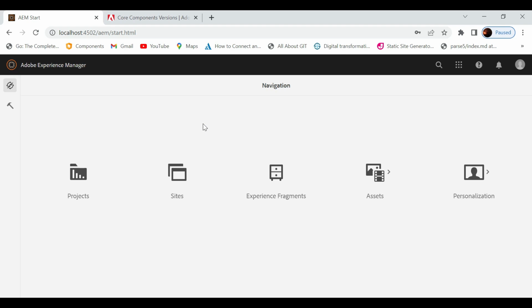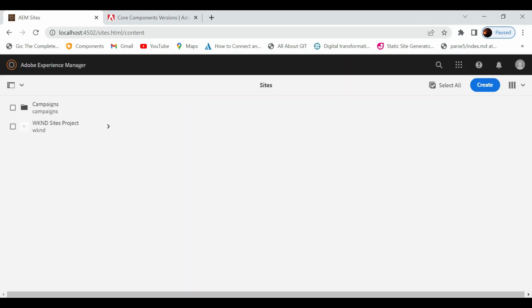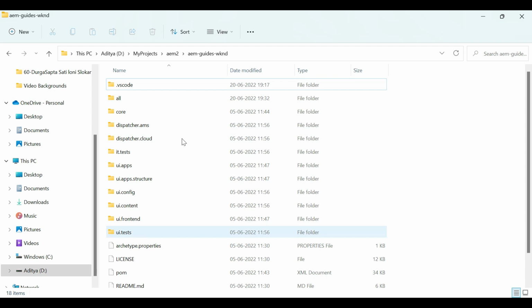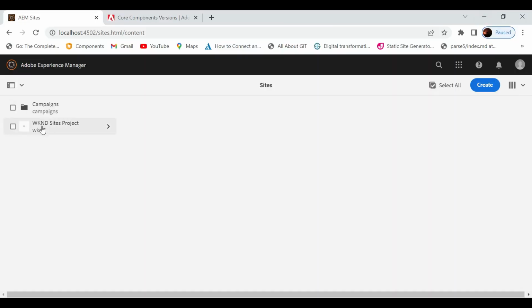So now let's see how we can open an existing page in AEM. Once you are logged into AEM using the default credentials, admin and admin, you will land upon this page. All you need to do is click on Sites. Then you will go to sites.html/content. In this, you will be able to see the WKND Sites project, which we have installed and deployed, right? So the same project's content page you will be able to see.